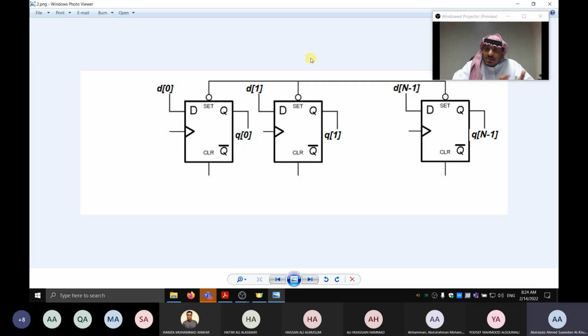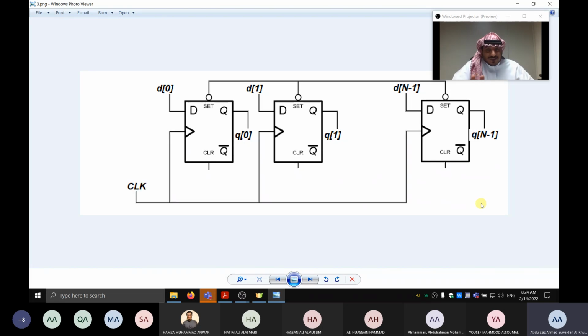Okay, there is no set signal whatsoever. Now, let's see the clear signal. What should we do with it? So, of course, the clock signal, sorry. You see the triangle here, that's the clock for each one of the D flip-flops. So, of course, I will connect all of them to the master clock of the system.